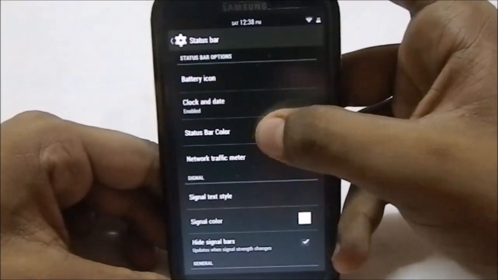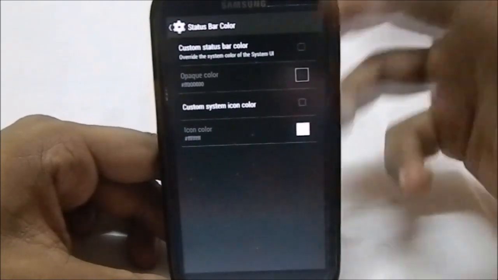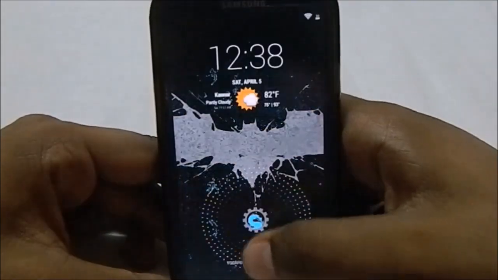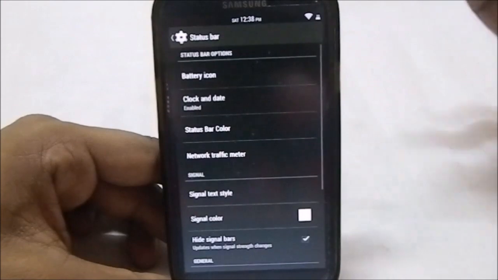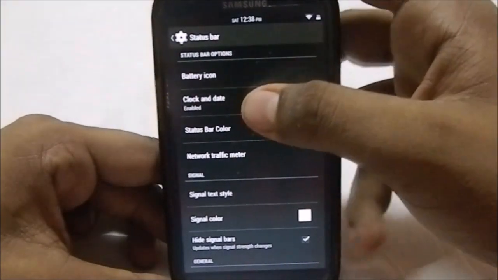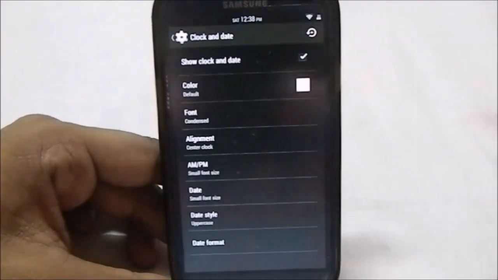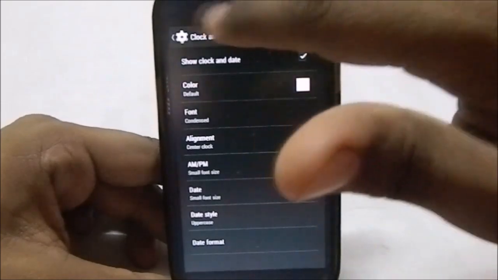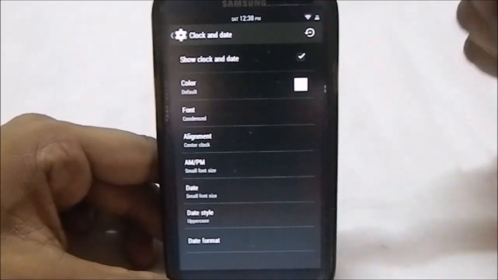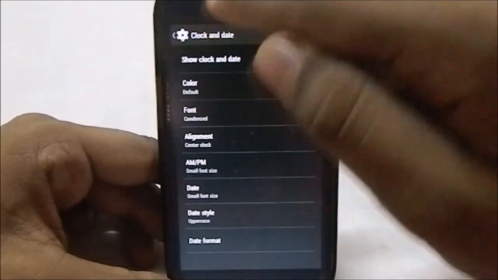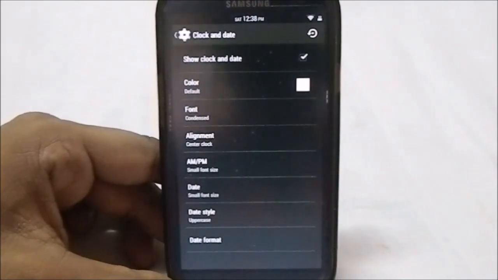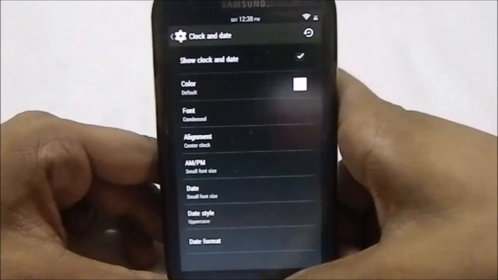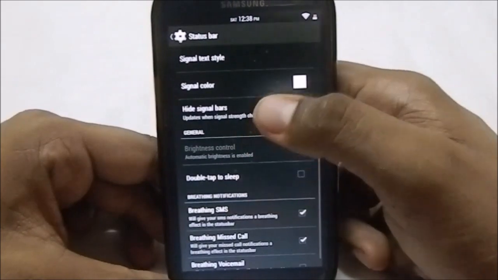What else does it have? Status bar color, which you can change, which does cause a force close most of the time. So yeah, you may have to restart your UI and etc. Clock and date, you can see I have enabled the center clock with AM PM indicator and the day of the week. So that's really cool. That's something which I personally like. So that really works out pretty good.